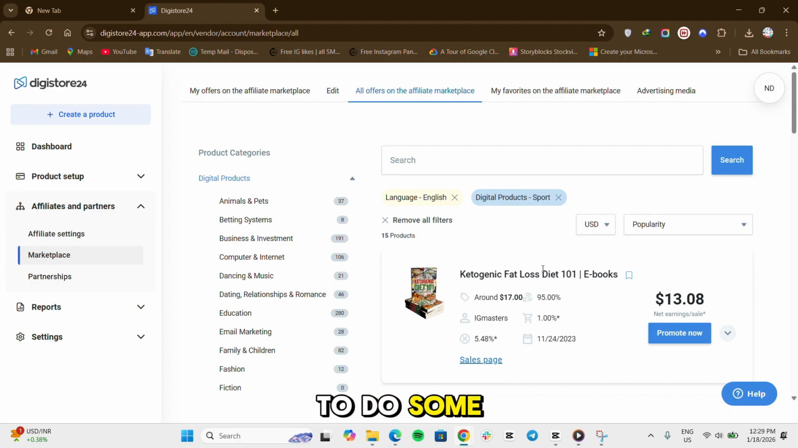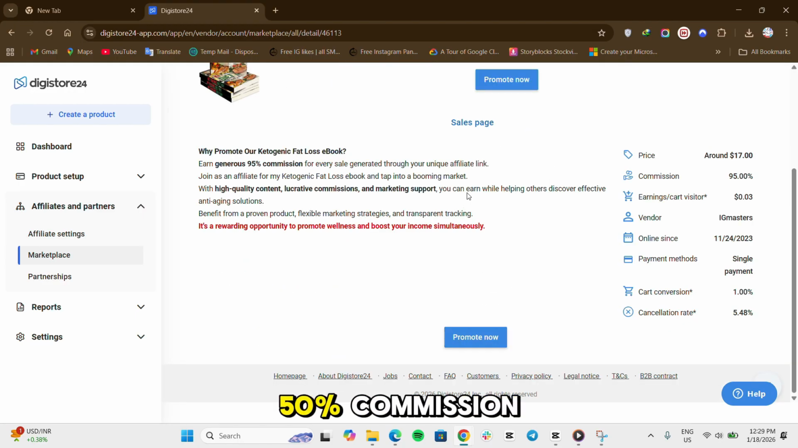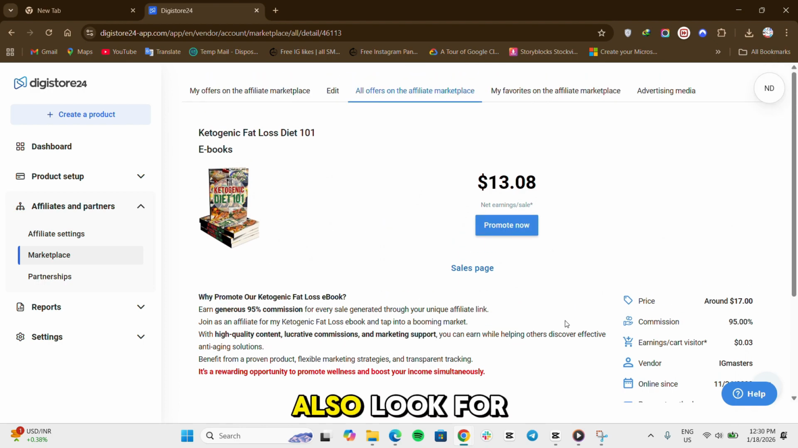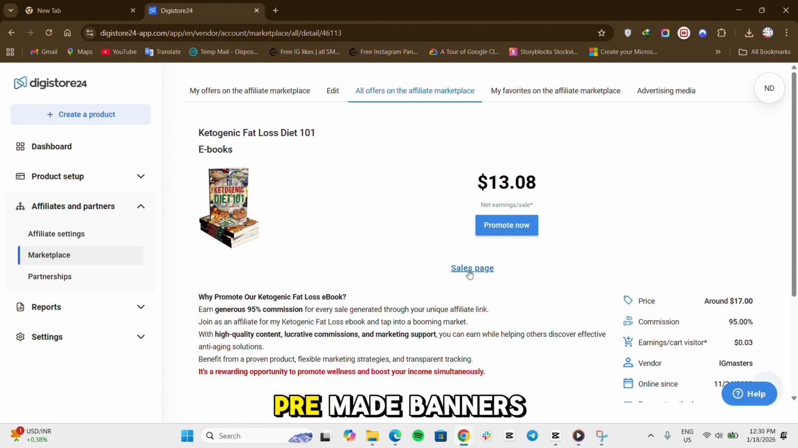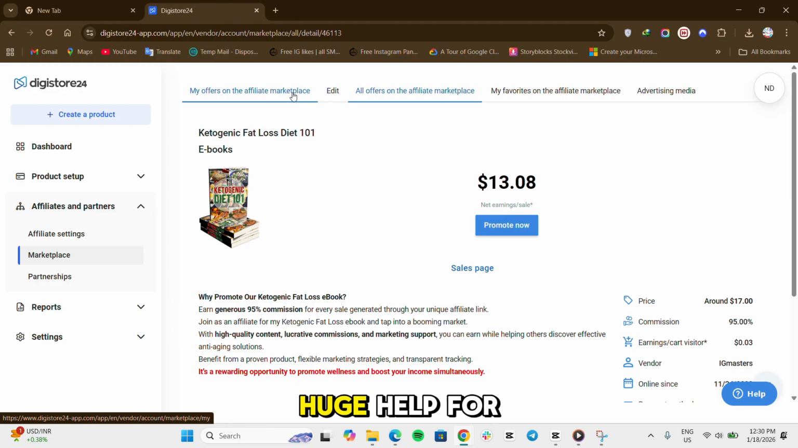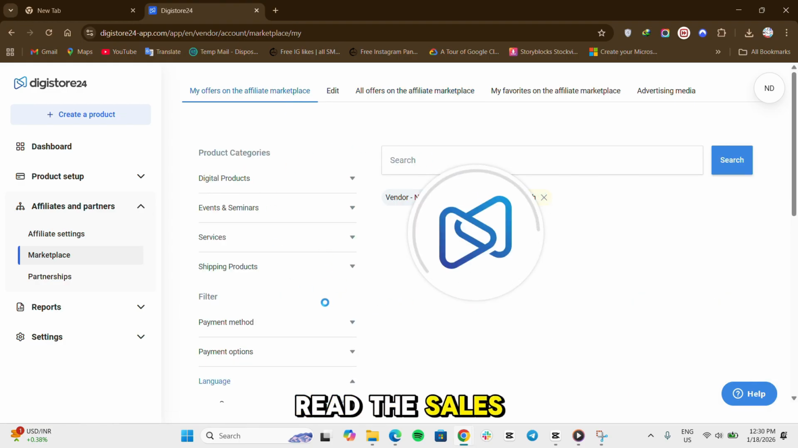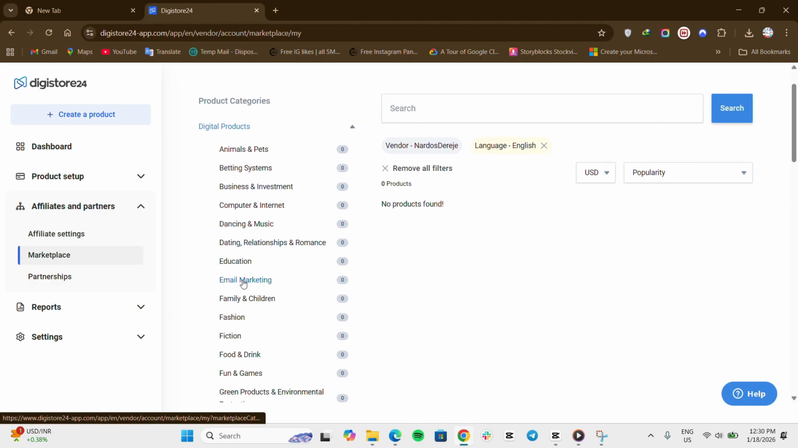Here, you need to do some research. Look for the commission details. It might say earnings per sale, $45, or show a percentage like 50% commission. This tells you exactly how much you'll earn. Also, look for the affiliate materials section. Many vendors provide pre-made banners, email swipes, and ads you can use, which is a huge help for beginners. Read the sales page description to ensure it's a product you feel good about promoting.